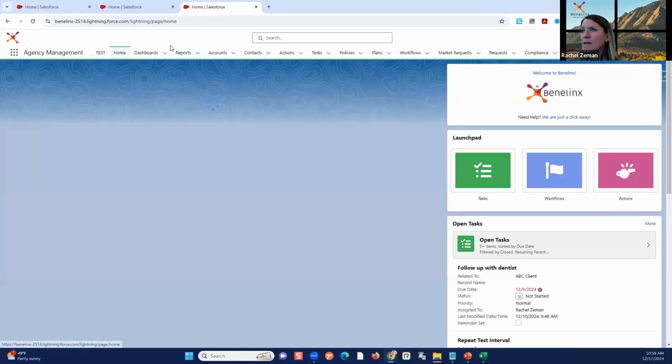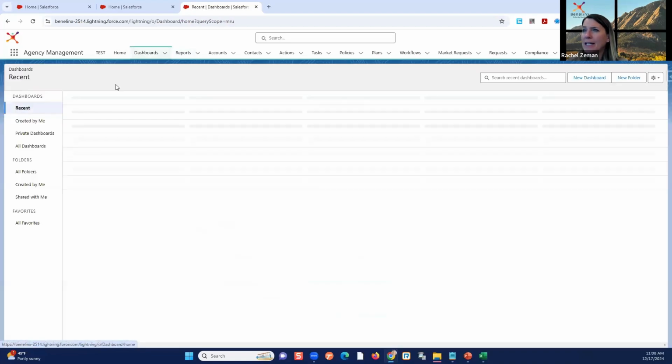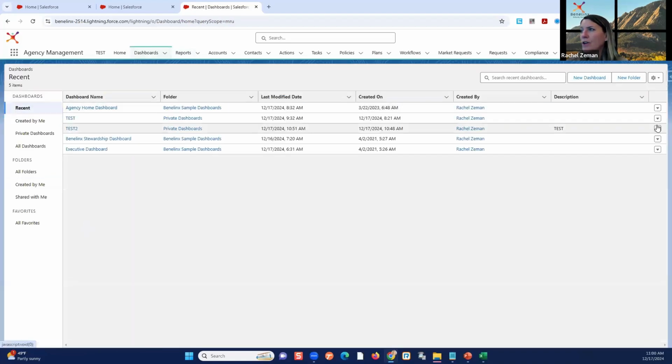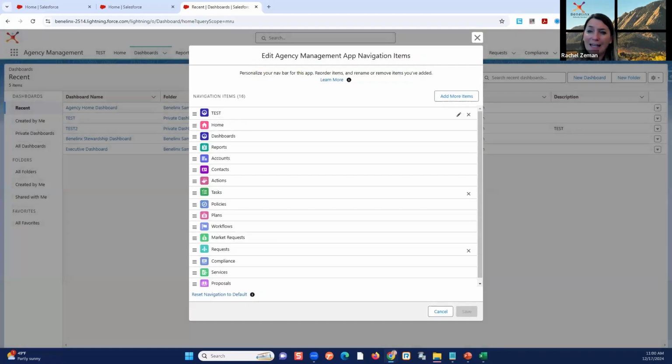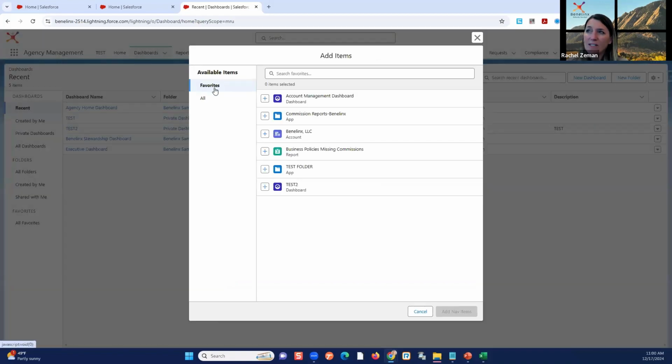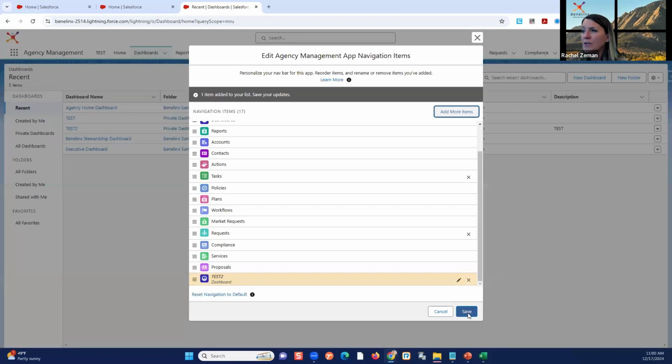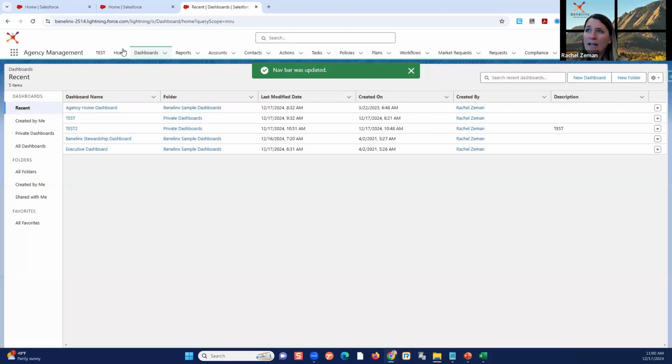One last thing I want to mention. If I build a dashboard and I really like it, remember I talked about favorites. I can go here. I can make this a favorite. And I don't know if you remember many, many trainings ago, I can add different things to my navigation bar. If you don't like your homepage or you want a different dashboard as the first thing you see when you wake up and turn on Benelinx, you can go to the pencil, add more items, and guess what? The default is my favorites. I can grab that dashboard that I just built and say, that's great. I can't change my homepage, but I can change what I see.